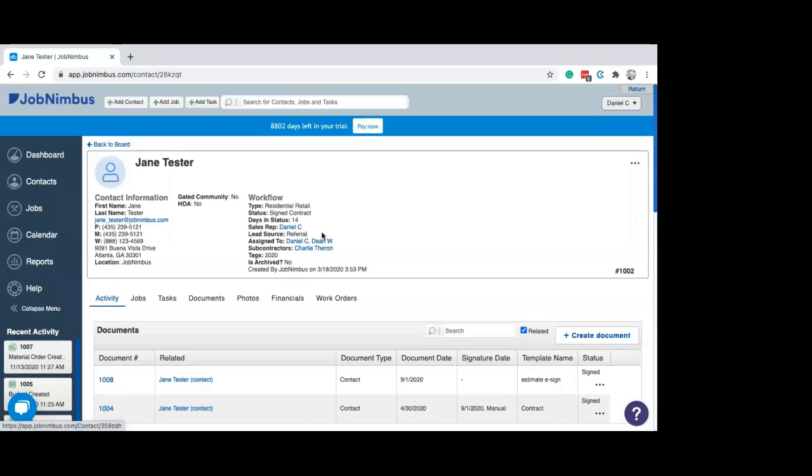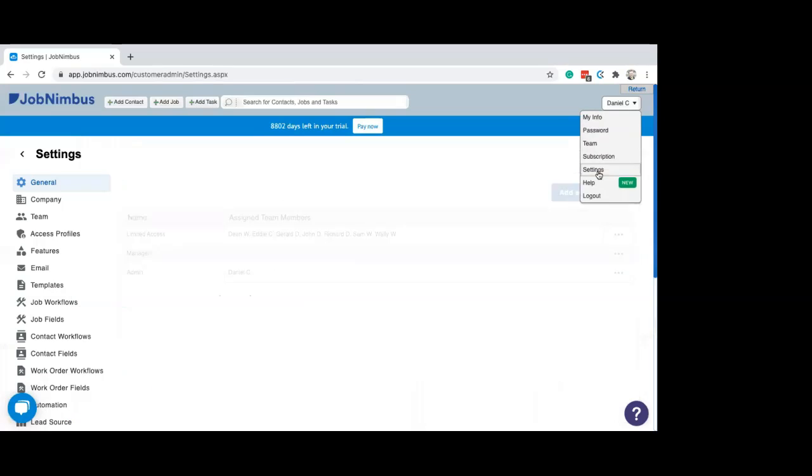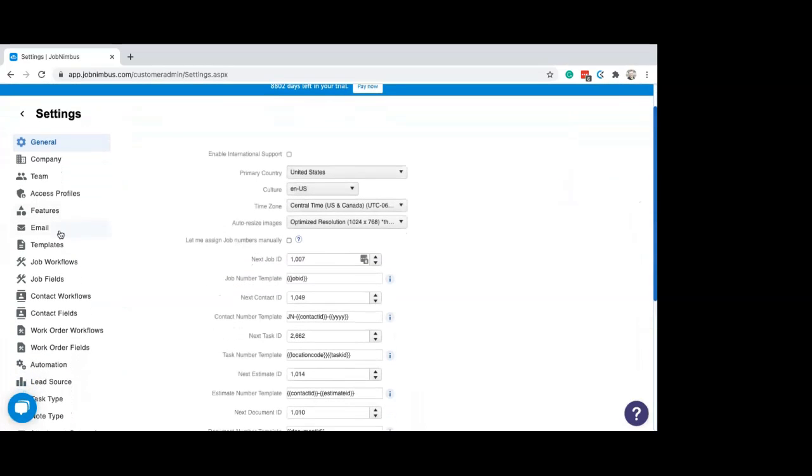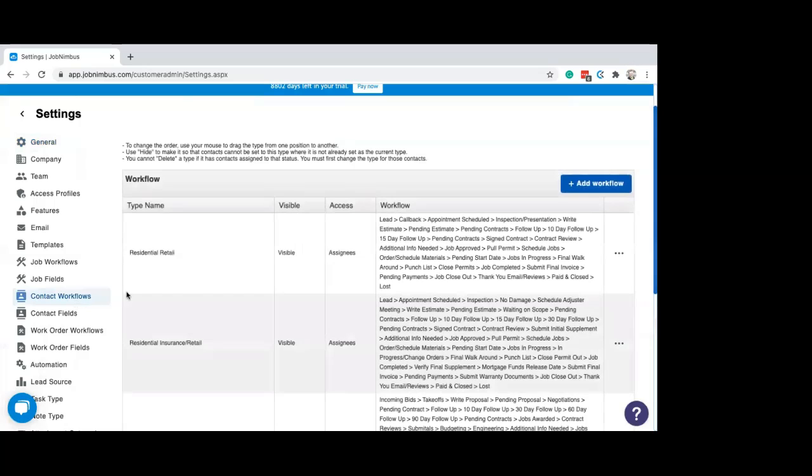You'll see that Dean now shows up as assigned to. So Jane is now part of Dean's profile, and Dean will be able to see Jane. Something else that could be changing the way you see things is the way your workflows are set up.